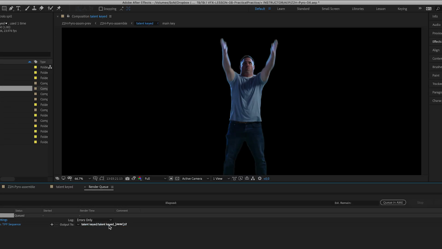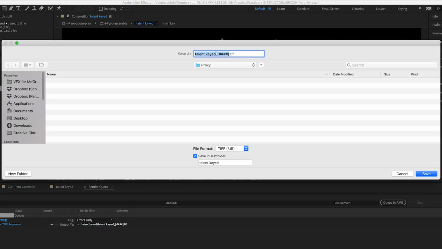So now I have to save this somewhere. I've made a proxy folder. So to keep things organized, I'll just give it a name similar to the project so I know where it belongs. I'll call it FGGS key, green screen key. 4 digits is fine. So these hashes, if you've never rendered out an image sequence, are just saying how it's going to be numbered. I can reduce it to 3. And now let's render, and I'm gonna speed you through this.